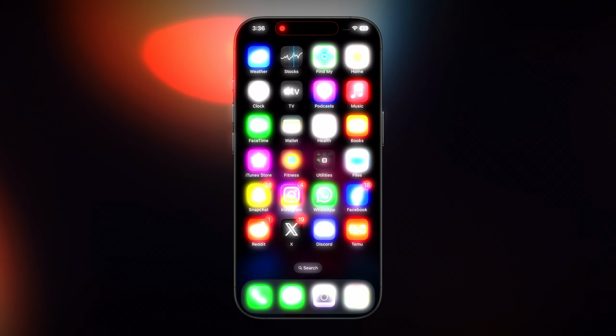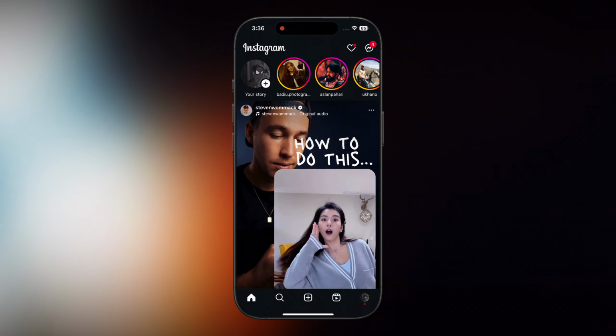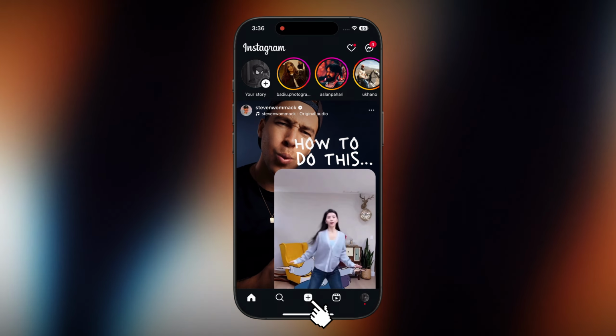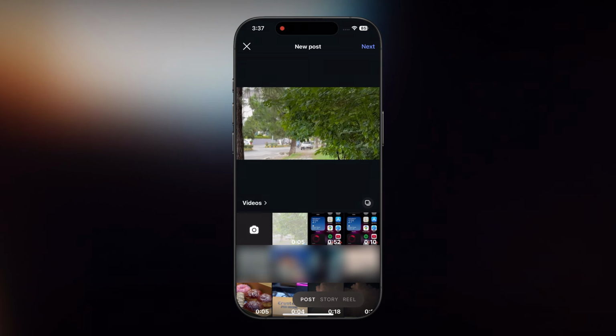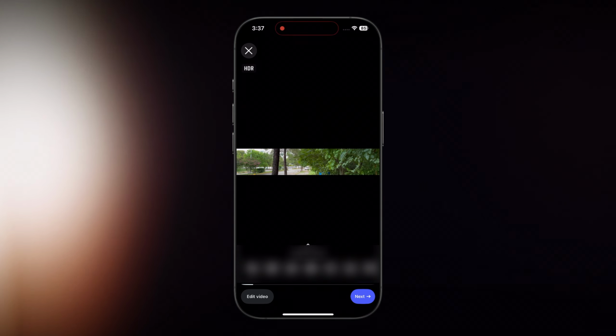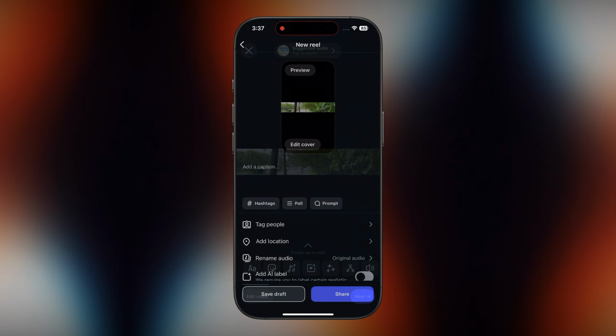All right, now from here, just open up your Instagram app and go ahead and press the Post button down at the bottom of the screen. Now just select the video file you created earlier or exported from your PC. The main thing here is to make sure you're uploading it as a feed post and not a reel. And that's literally all you need to do.